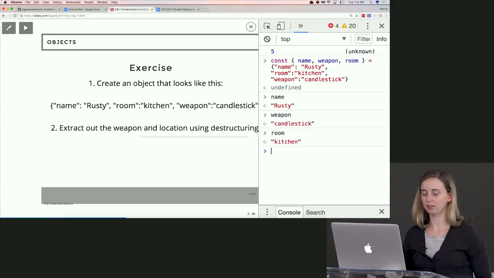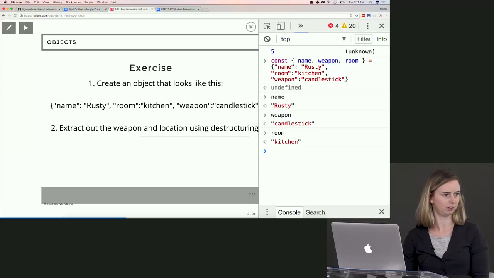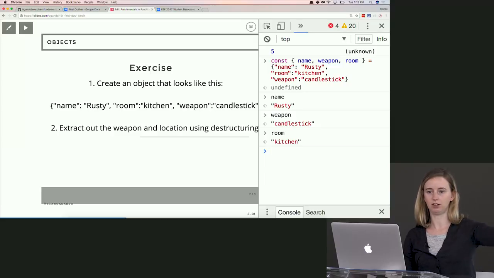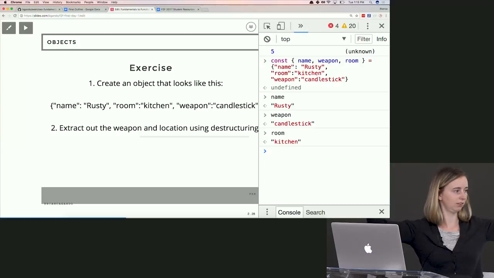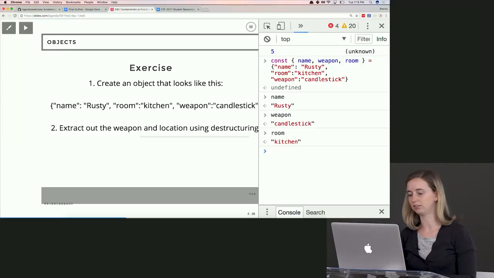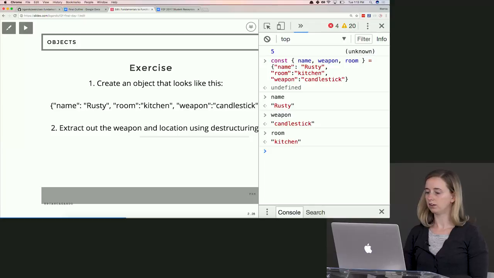Awesome. So do you guys use destructuring in your day-to-day life? Or do you guys use ES6 in your work a little bit? So I use ES6. I sometimes use it. Okay, most of us don't. Cool. All right. I have a question.